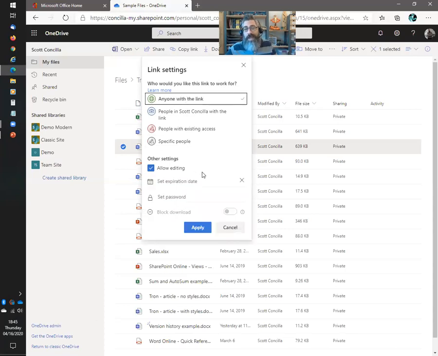So let me go back to anyone with the link, because I think for a lot of you, this is the one that you're going to want. Now, again, where you work may limit this. But let's go through the options now that we have available. What's common to all of these is this whole business of allow editing. By default, if you're providing somebody access to a file, usually you're doing it so that they can work on it as well and collaborate with you. But maybe you just want them to be able to look at it. Maybe I don't want you to edit it, I just want you to only look at the file. So in that case, I could uncheck that and say, you can't edit it, but you can look at it. Now, if I do uncheck that box, a new option becomes available down at the bottom called block download.